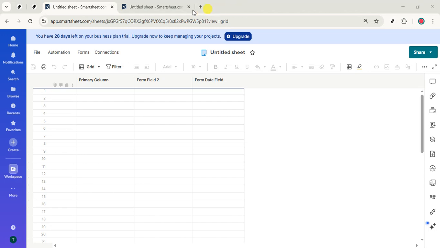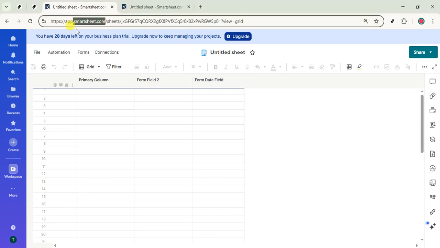Start by opening your browser and going to smartsheet.com. Sign in as you normally would. If you work with large sheets, a desktop browser is ideal because it gives you the most screen space and makes it easier to see formatting changes as they happen.